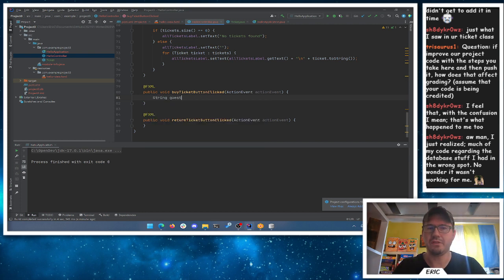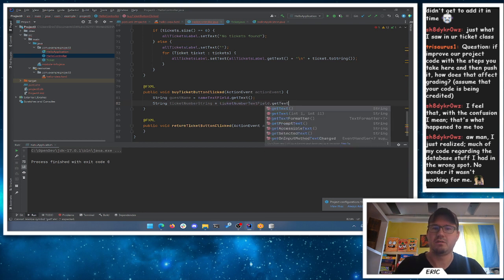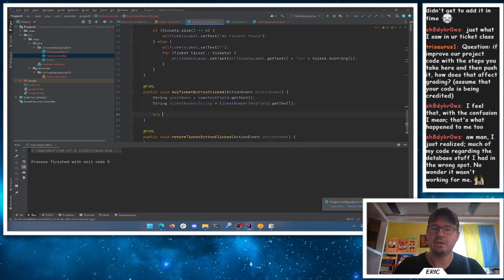So I'll get the string for the guest name, which is going to be my guest name text field, get text. Now, I don't know if they're going to type in an integer, and I don't really want it to crash if they don't. So I'm going to start with the string for the ticket number. String is my ticket number text field, get text here, and then I'm going to try to convert that. So we're going to try converting it. So I'm going to have an int for ticket number here.